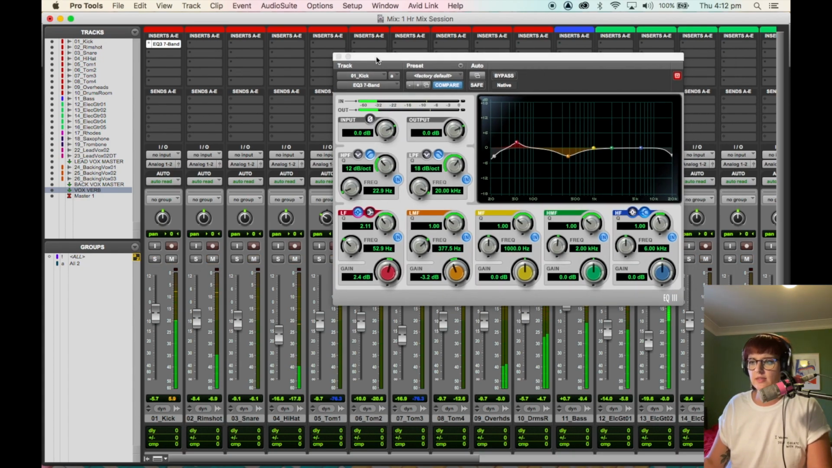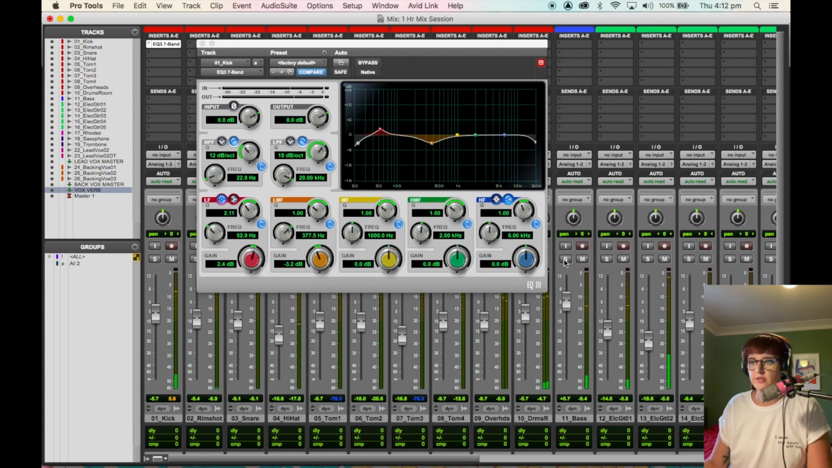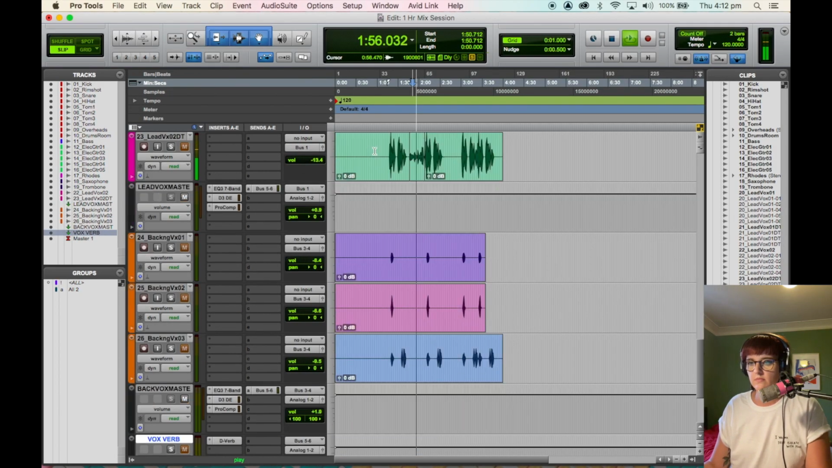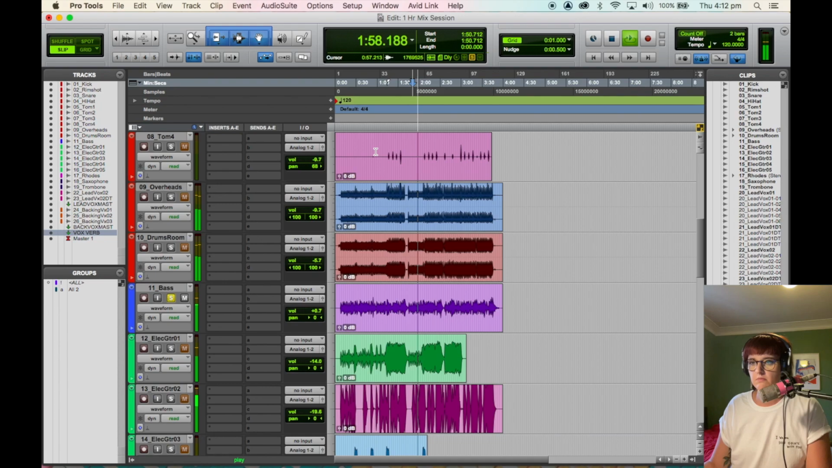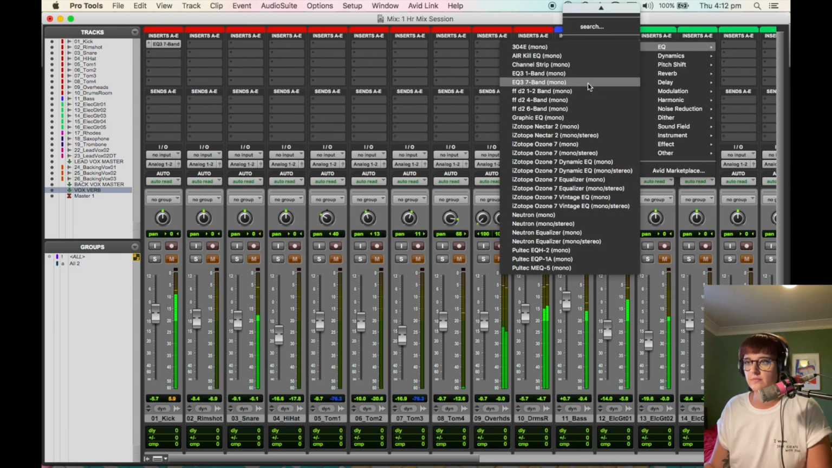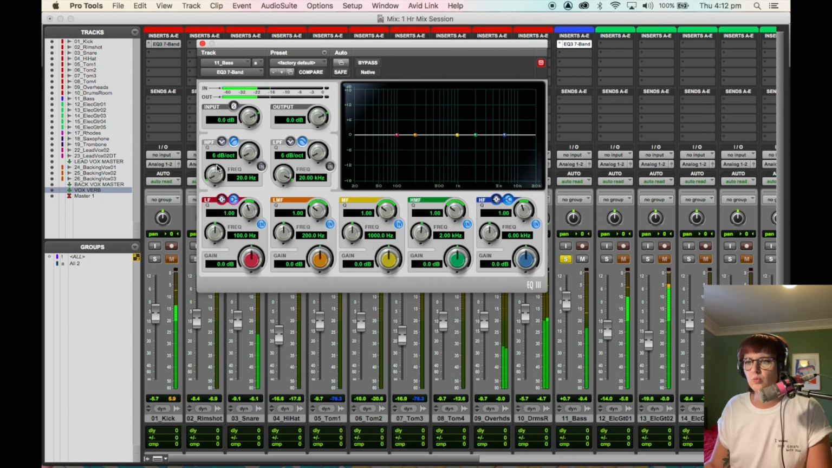Let's have a look at bass. Make sure that these two can work together. It's a bit boring. Let's fix that. Okay, let's see where it lives.